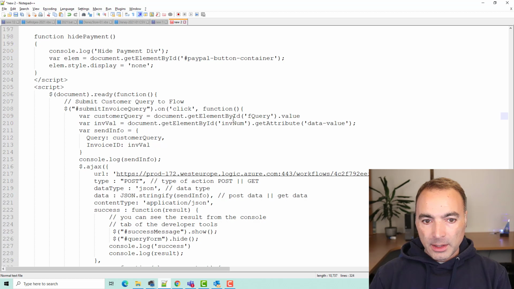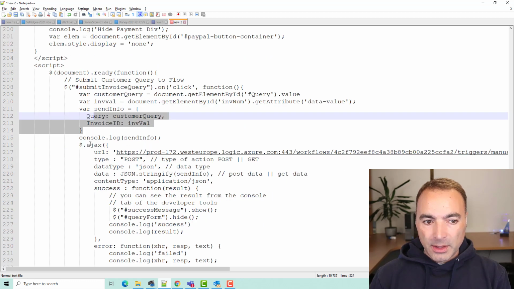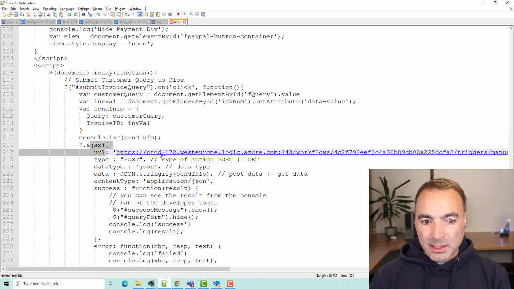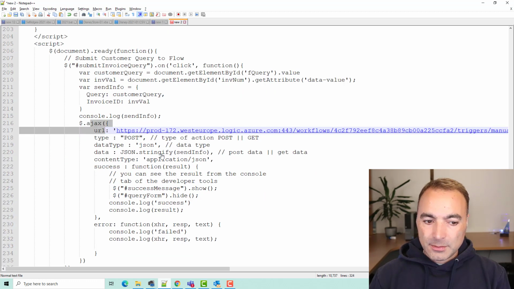So it gets the value of the query. It also gets the invoice value, the invoice number, and then the data that gets sent into Flow is the customer query and the invoice ID. So this little bit of JSON here, and then it does an AJAX request to the URL of the flow that receives that data. So there really isn't a lot of code to it, but if you haven't used JavaScript, then that could be quite tricky.